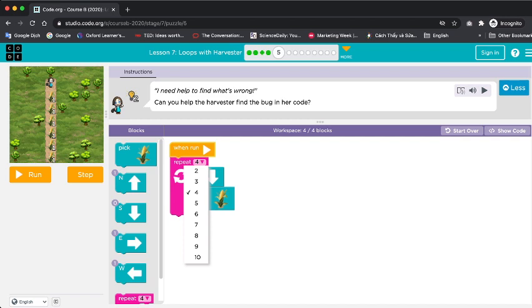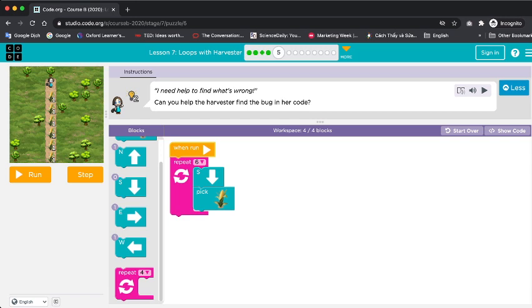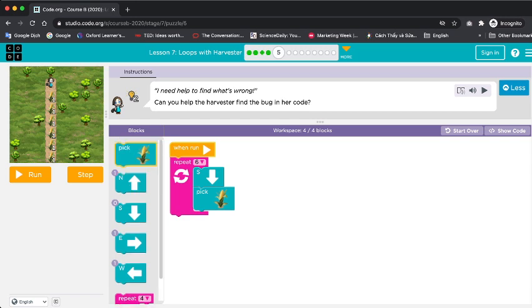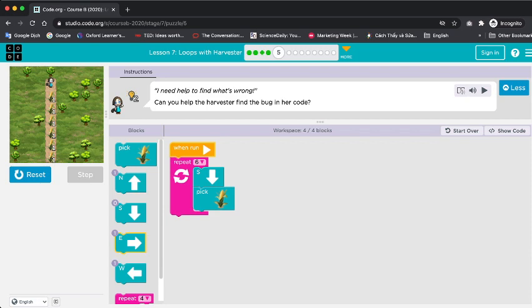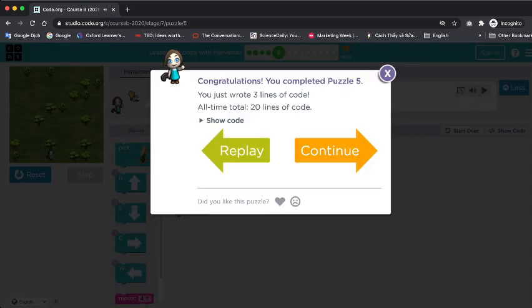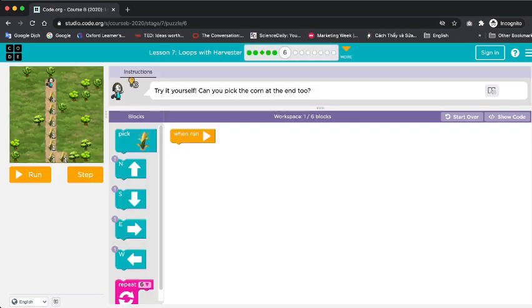And we change how many? 1, 2, 3, 4, 5, 6. 6 times. So I will hit 6. And let me see how it goes. I will hit run. Yay! Congratulations, you completed the puzzle 5. And we hit continue to go to the next level.